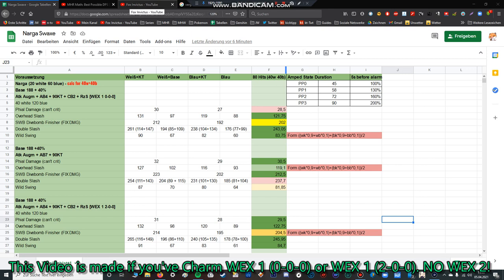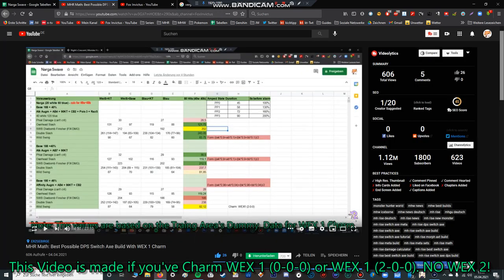Yesterday I talked about the best possible Switch exploit with the Nagakuga X if you have the weakness exploit 1 charm with no slots. And at the end of the video, in the last few seconds, I also showed the best possible set if you have the weakness exploit 1 charm with a level 2 slot. But if you're using a weakness exploit 1 charm without slots, I think this 23 minute video is the best video for you. So please watch that video if you don't have a level 2 slotted weakness exploit 1 charm.